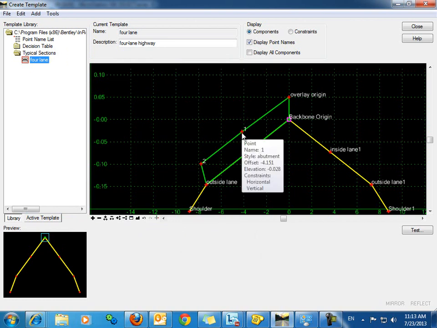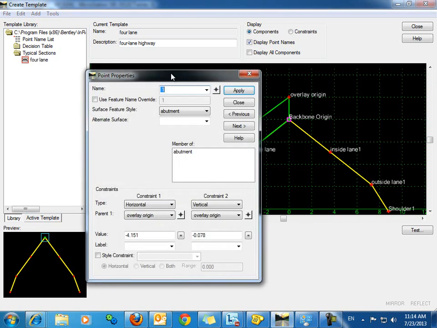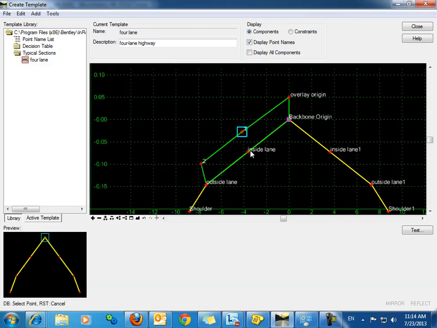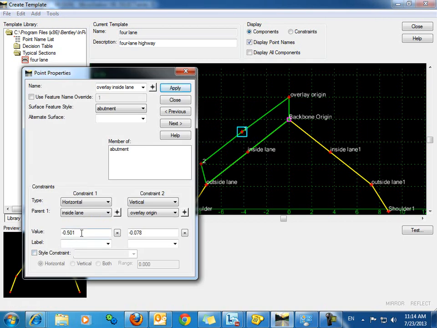Okay, let's move to this next point here. I'm going to edit this point now. We'll give this a name. We'll just call this one overlay inside lane. Now this one, we want to constrain horizontally to inside lane. So we want that point to stay right above the existing inside lane. So let's go down and select that, and we'll give that a value of 0.